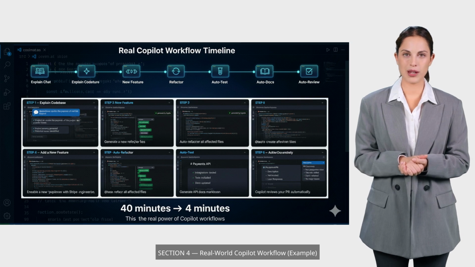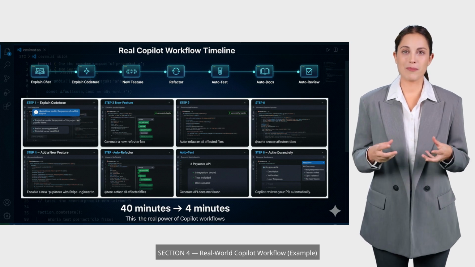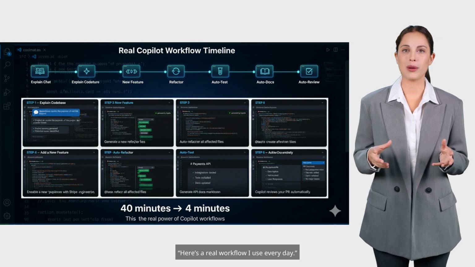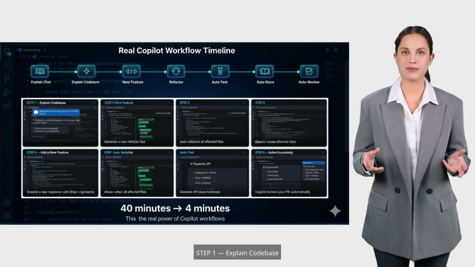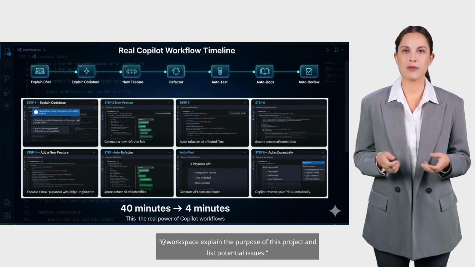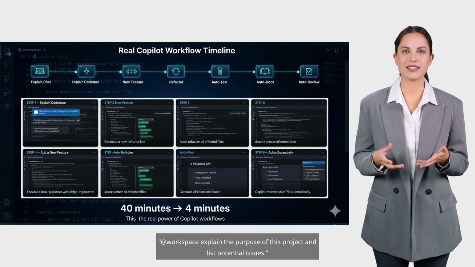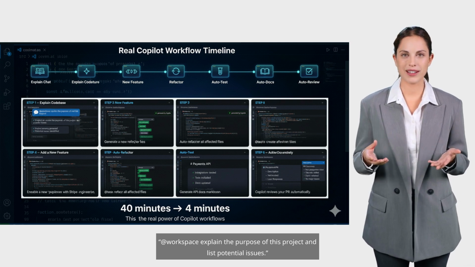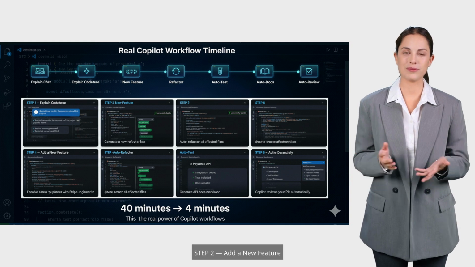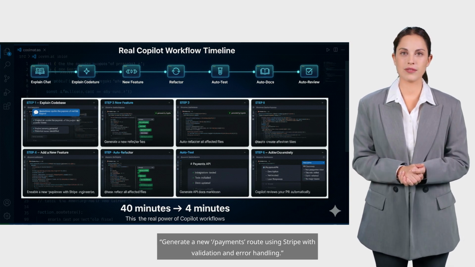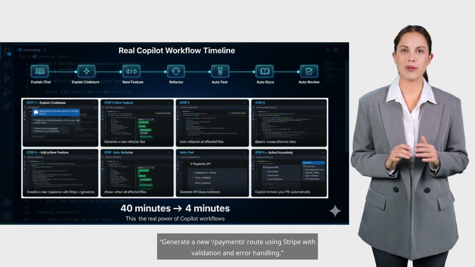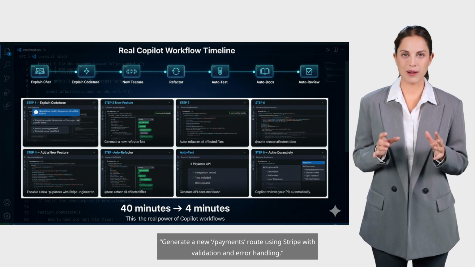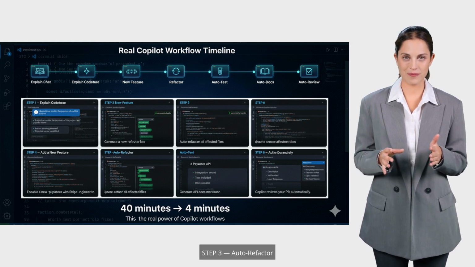Section 4. Real-world Copilot workflow. Here's a real workflow I use every day. Step 1. Explain code base. @workspace, explain the purpose of this project and list potential issues. Step 2. Add a new feature. Generate a new /payments route using Stripe with validation and error handling.